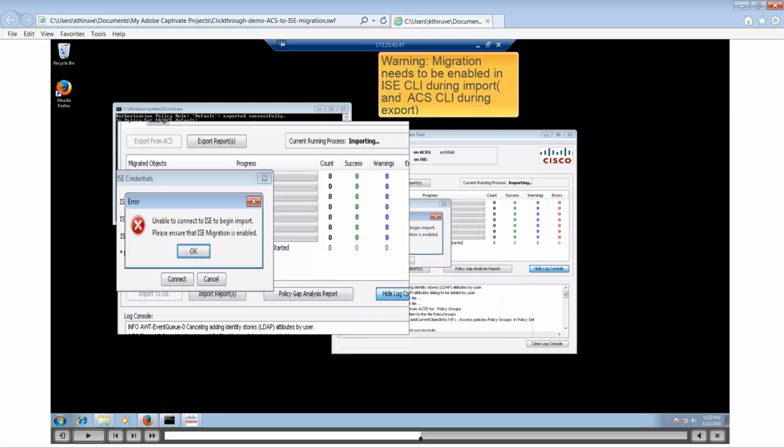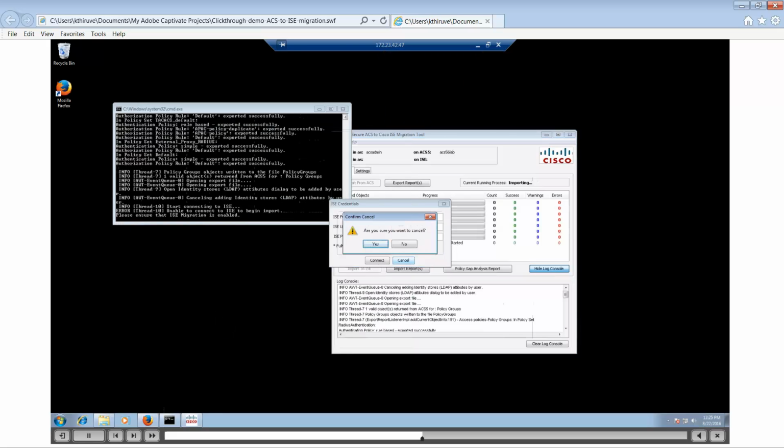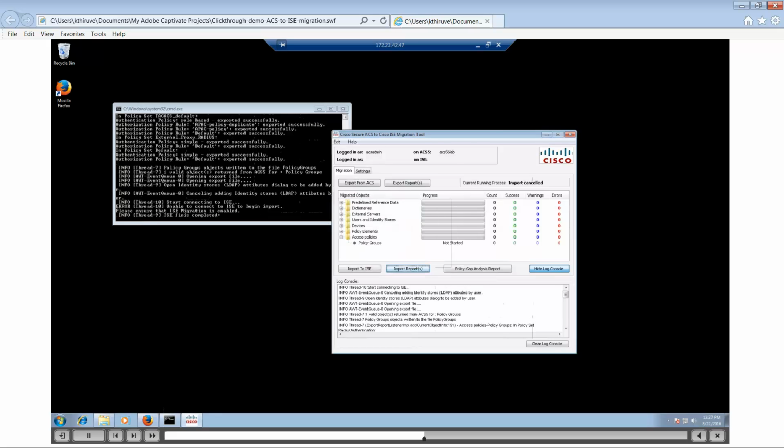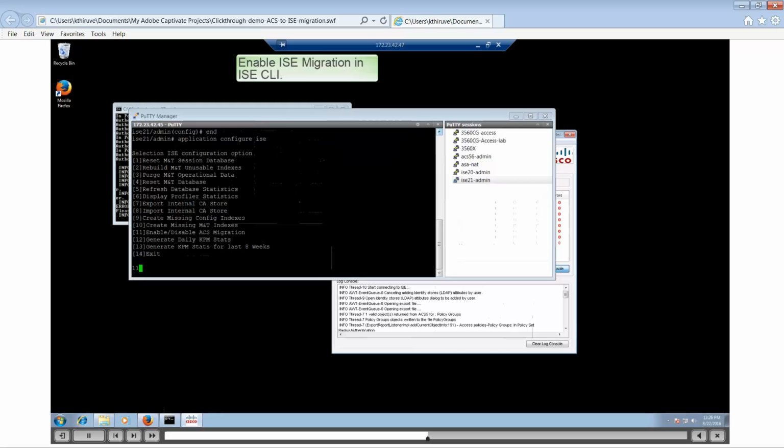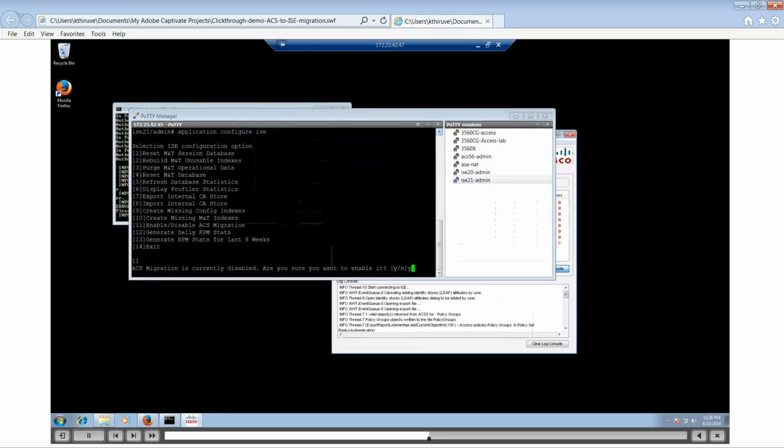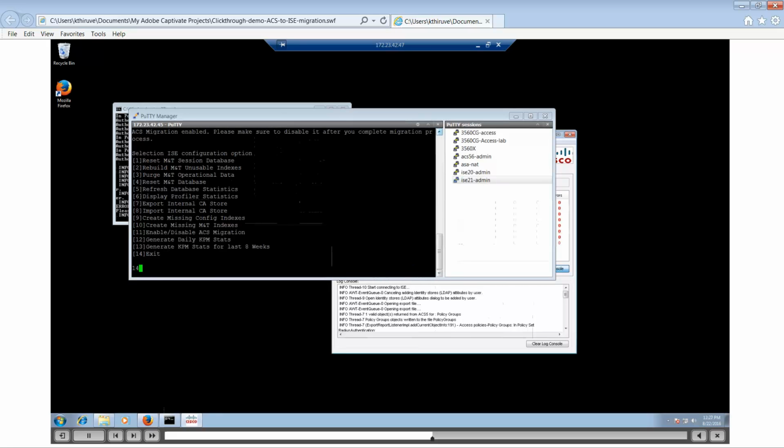So I click on cancel, open up a secure shell connection manager such as PuTTY, and connect to ISE using SSH and log into ISE using admin credentials. Now we are at the CLI prompt. I type in application configure ISE and choose option 11 to enable or disable ACS migration. Confirm yes. Type 14 to exit out of the menu. ISE is now ready to accept connection from the migration tool.